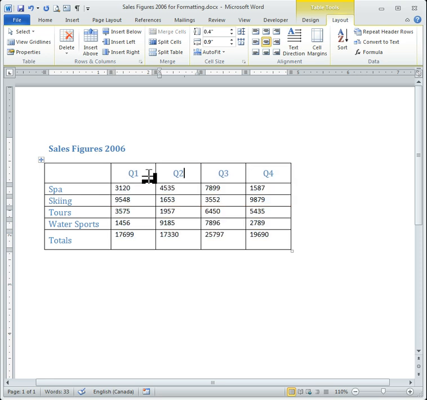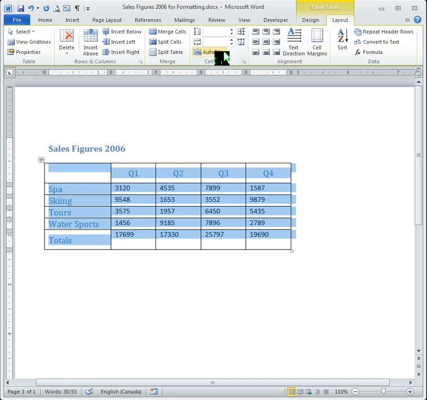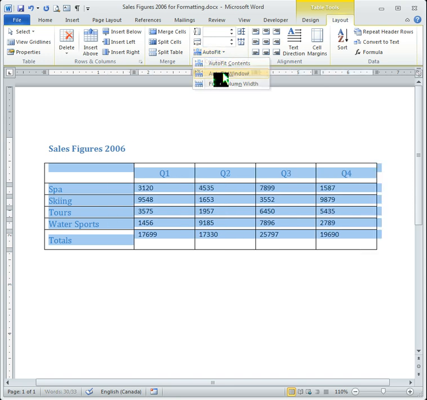Now you may have a situation here where you want your table to fill the width of the page, so from the left margin all the way over to the right margin. I can do that by selecting the entire table, and I can select the table by clicking on the little 4 arrow sign in the top left hand corner. That selects the entire table. I can go to Layout, and in Autofit I can choose Autofit Window.